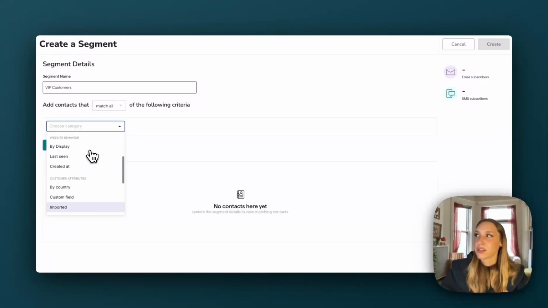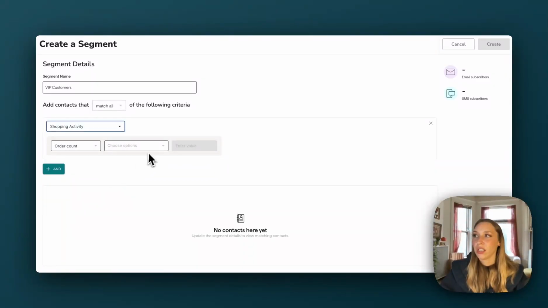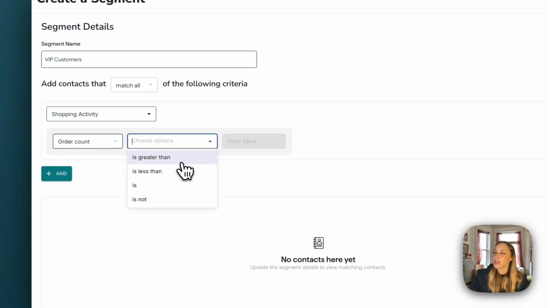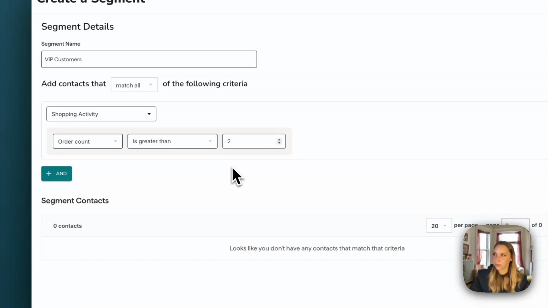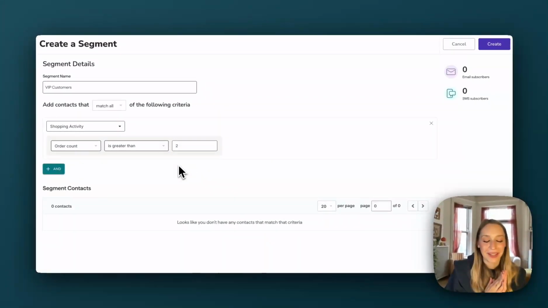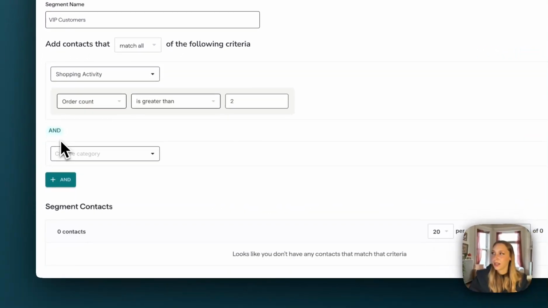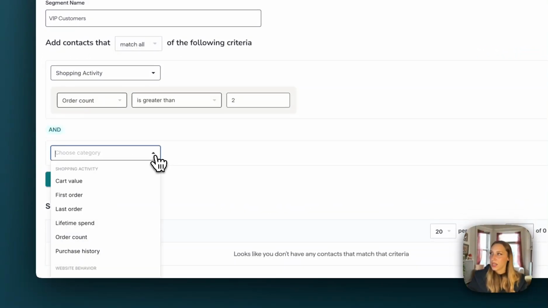So for my VIP customers example, I'm going to start with order count. Once you select your condition, you'll just be asked to keep qualifying it. So I'm going to say a VIP customer is someone who has an order count that is greater than 2. And there's my first condition. If we want to keep adding more, all you have to do is click this and button right here and repeat those steps. So why don't we go by tag?